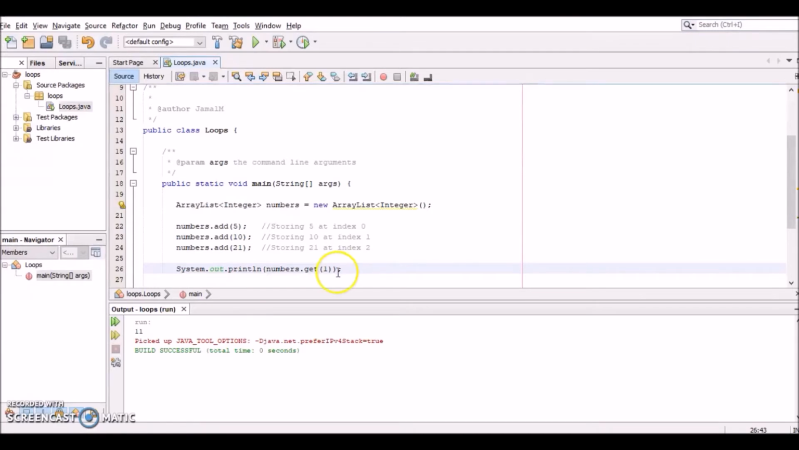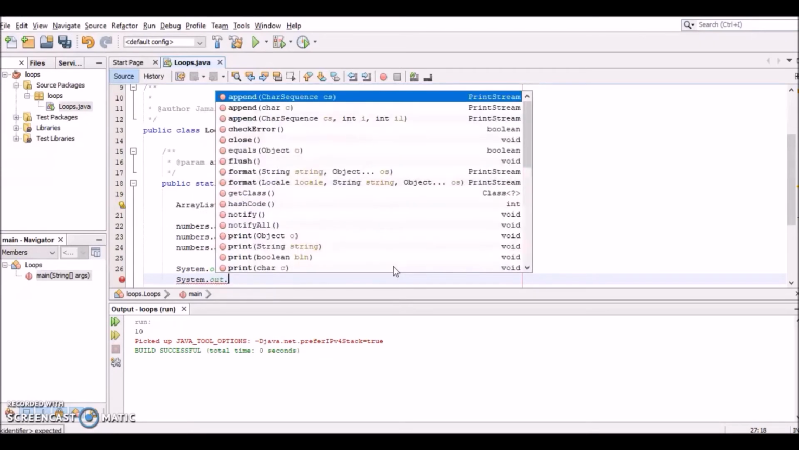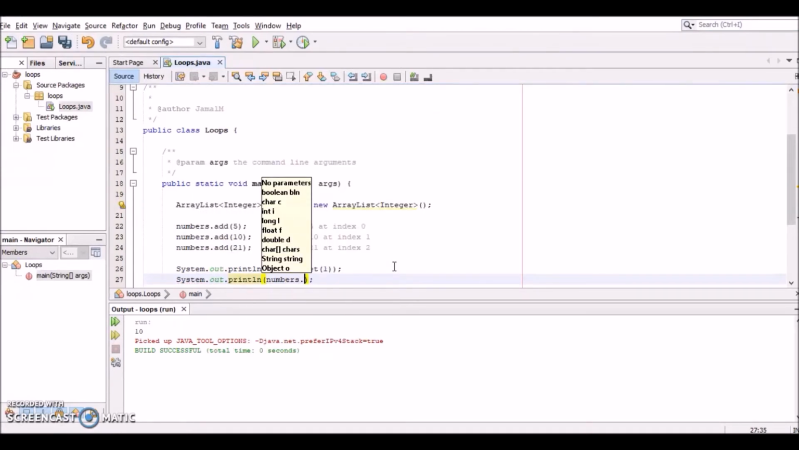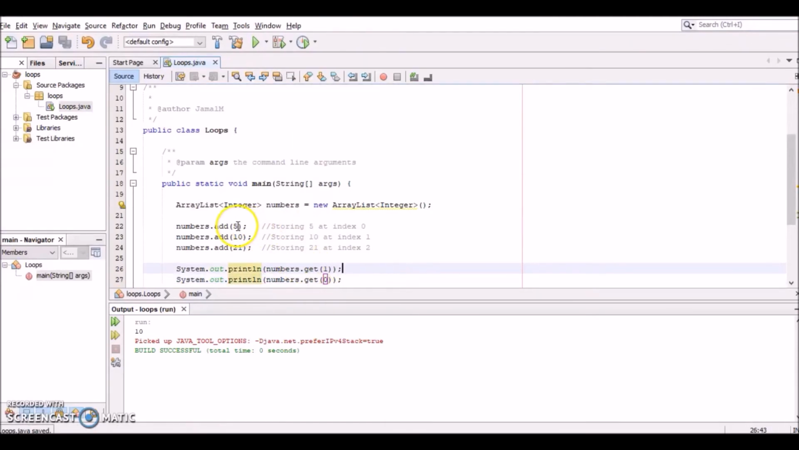So what do we expect? Well, the value stored at index 1, remember, is 10. So we expect this to output 10. So let's run this. And there you go. You see it outputted 10. Okay, so say you wanted to output the value at index 0. System.out.println numbers.get the value at index 0. And we expect it to be 5. Let's run it, and there you go. So we printed out the value at index 1, and the value at index 0, 5.